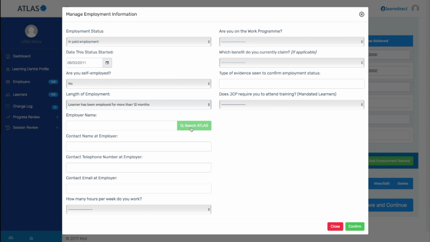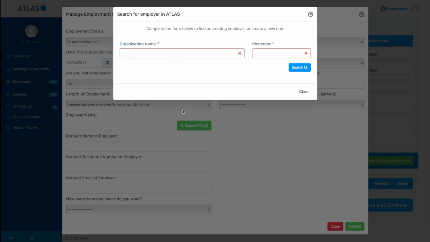For an SSFW learner, this can be found using the green Search Atlas button. The employer details will already exist on the system, as there will have been a Training Needs Analysis TNA conducted before any learner activity starts. When the search boxes appear, enter the organisation name and postcode and select Search.